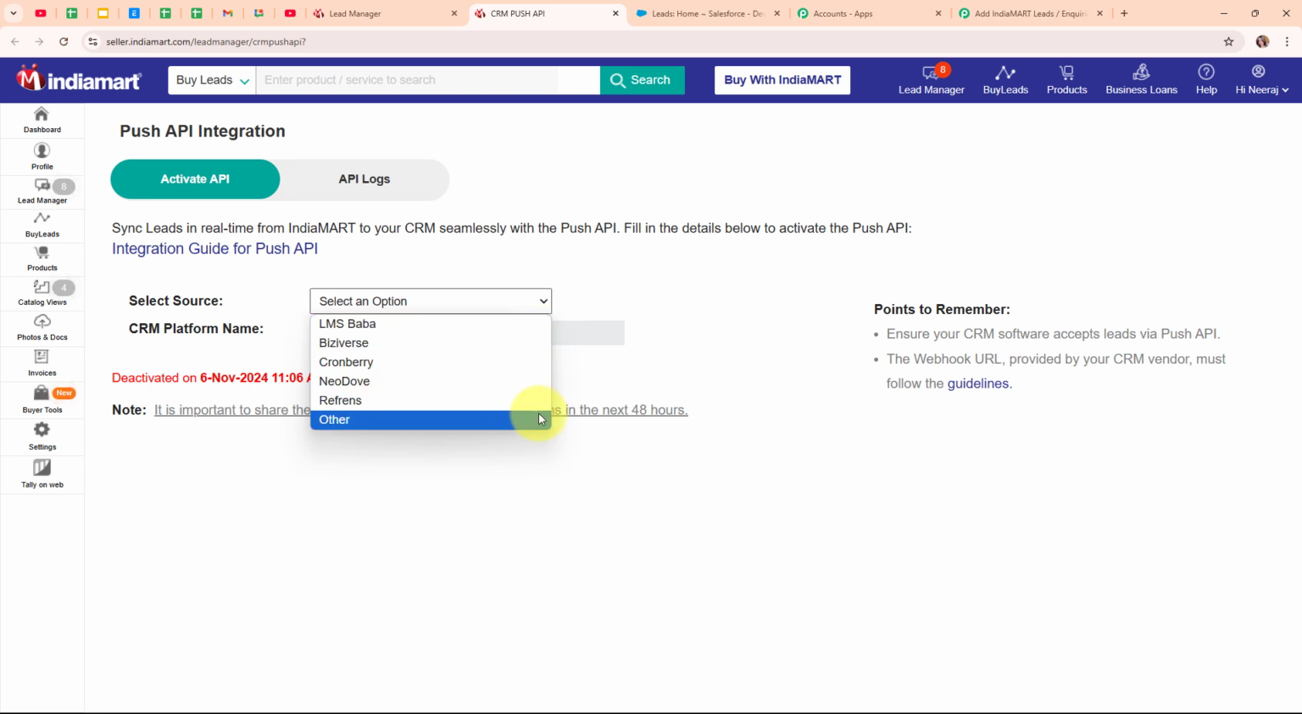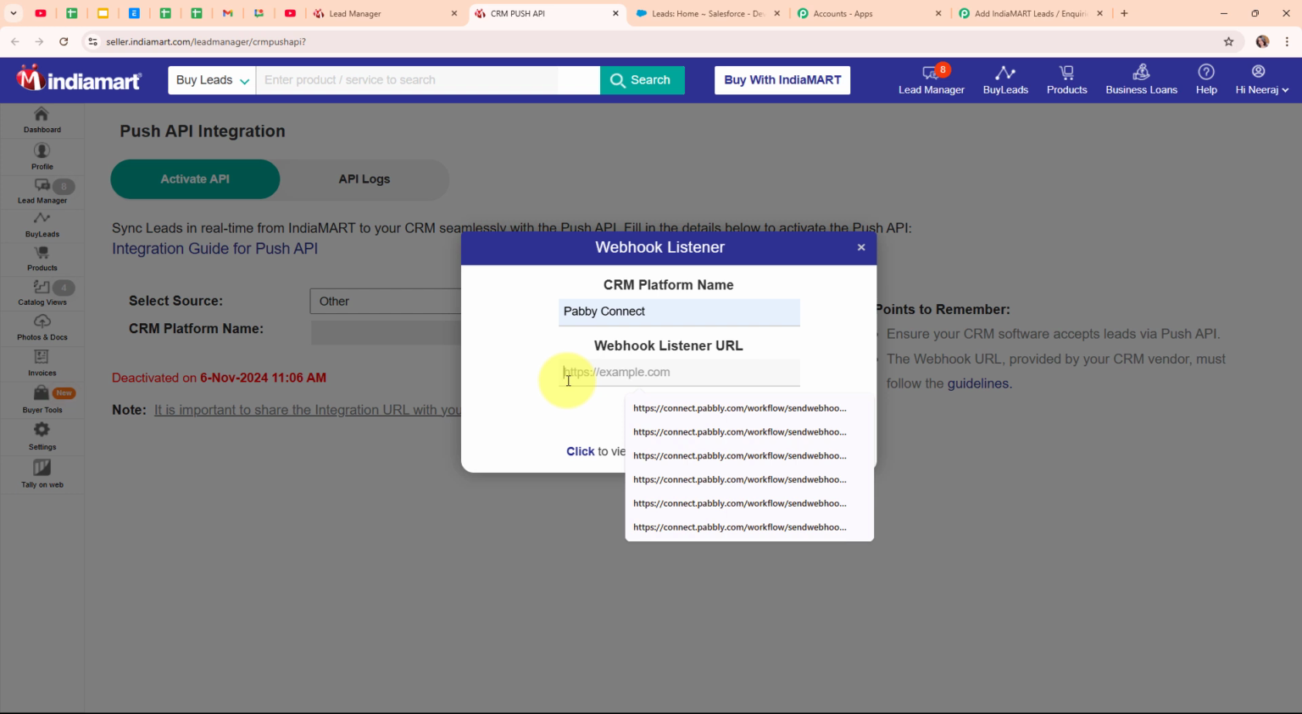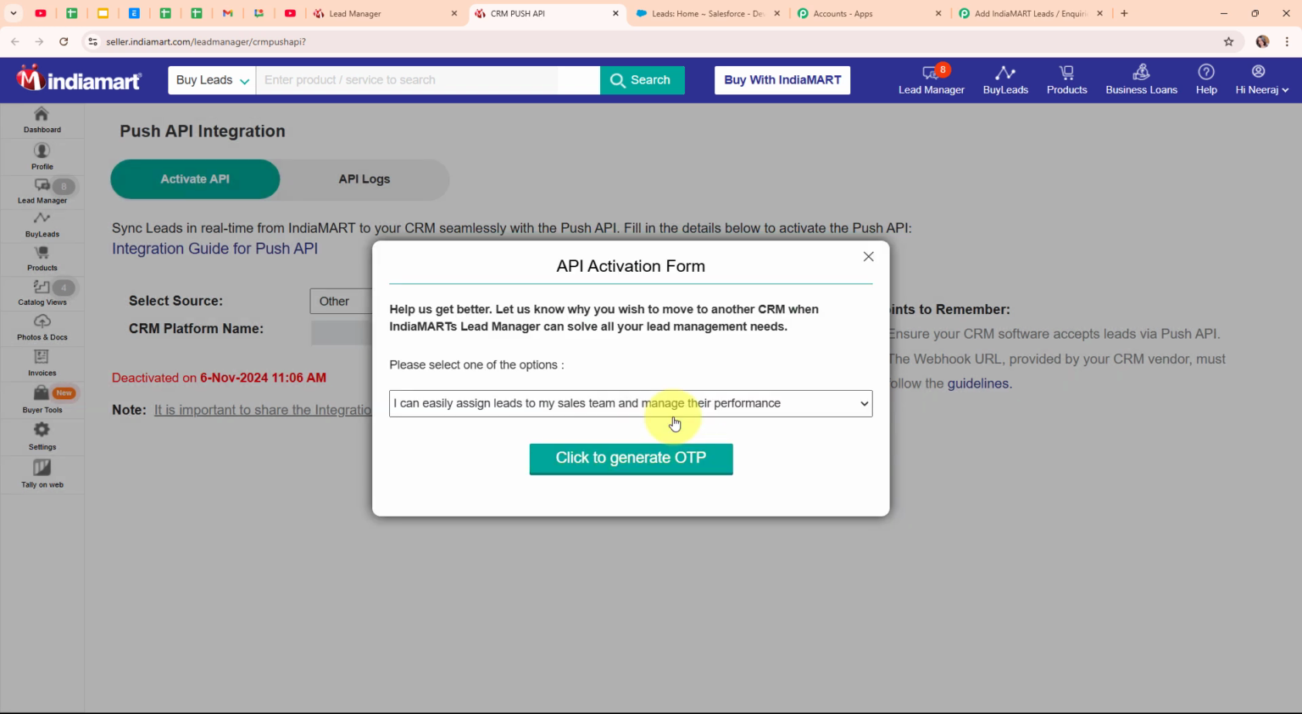So here I'm going to select my source as other, and then here it is asking me to enter the CRM platform name and the webhook listener URL. So here for the CRM platform name, I'm going to enter the name as Pabbly Connect, and here for the webhook listener URL, I'm going to enter the webhook URL that I've received in my Pabbly's workflow. So now here, after entering both the required details, I'm going to click on the save details given over here.